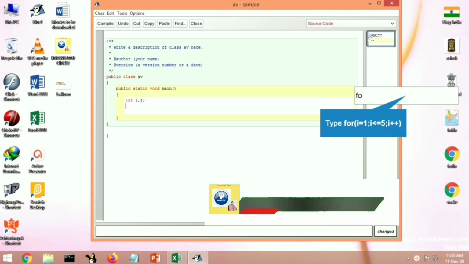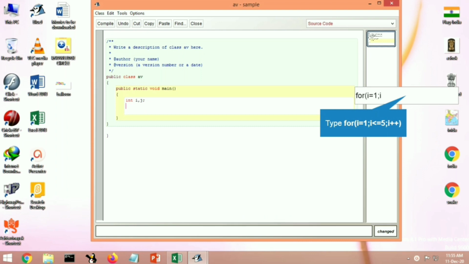First of all, we will create two variables, i and j, and then we will use two loops. The outer loop will be used for the number of rows, the number of lines. So first we will write for int i equal to 1, i should be less than or equal to 5, and i plus plus. It means that the lines will be 5, from 1 to 5.